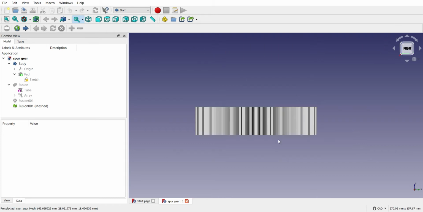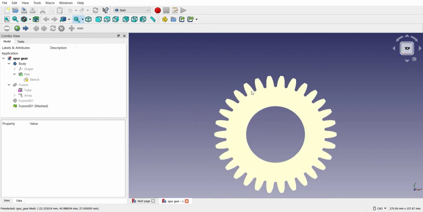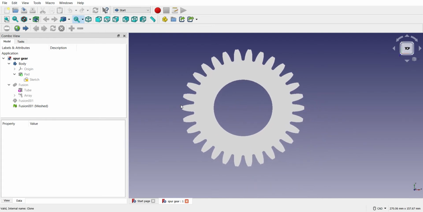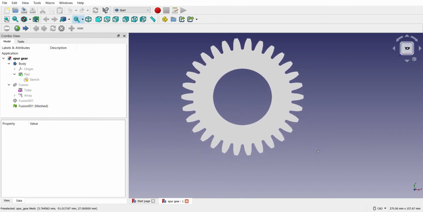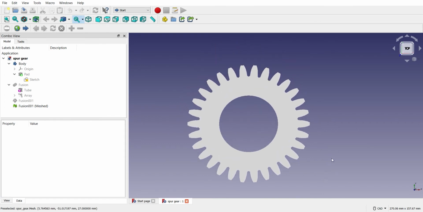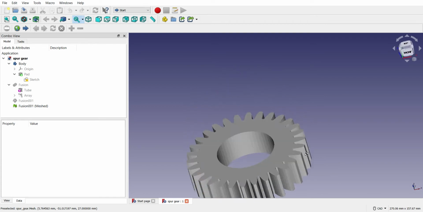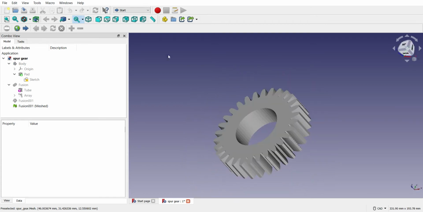The dimensions of the cylindrical part are outer radius 45 millimeter, inner radius 27 millimeter, and the height of this gear, that is the width of this gear, is 27 millimeter. So to create the gear, I first created the sketch of a tooth.